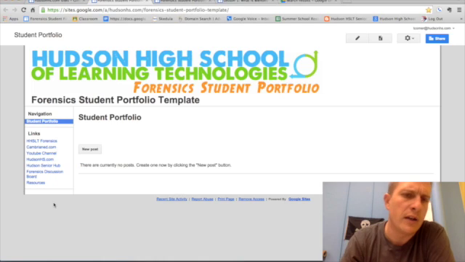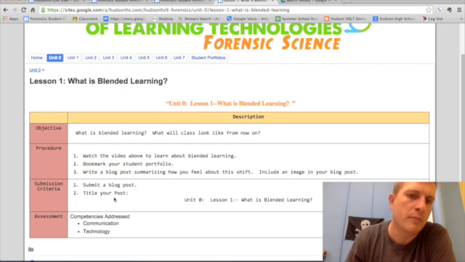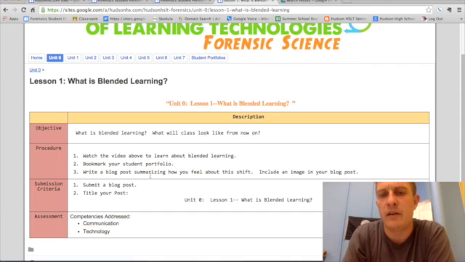So what does this look like? Well, anytime you guys submit work, you're just going to make a new post to this page. So for the point of this lesson, I want you to write a blog post summarizing how you feel about this shift. Include an image in your blog post. So that's a little vague, but I want you to blog, like write, sit there. Are you nervous about this transition? How do you feel?